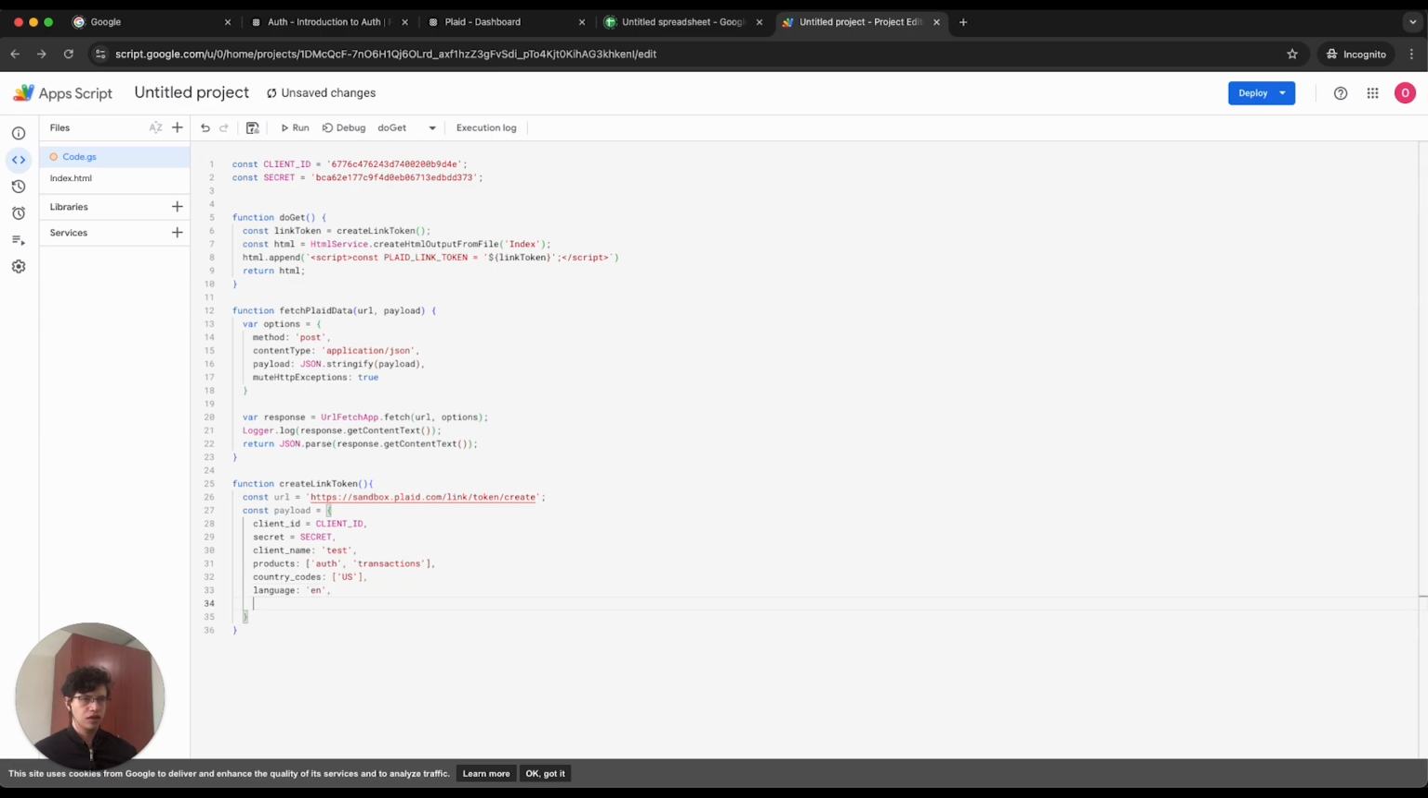And then, as I mentioned before, we need to pass the ID. This will be the last part. So we will have a client user ID. This can be created dynamically, as I mentioned before, but I will just use a hard-coded value here. So we need the client ID, secret, and client name, which will be test.